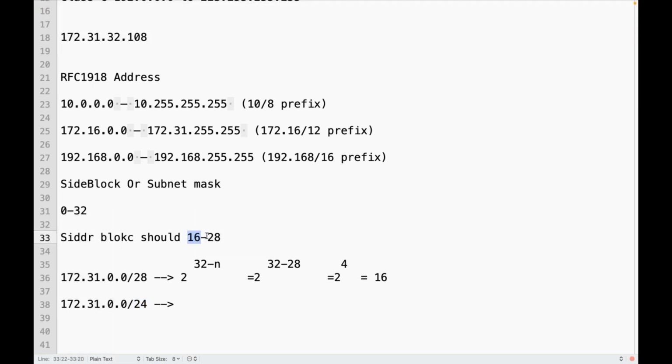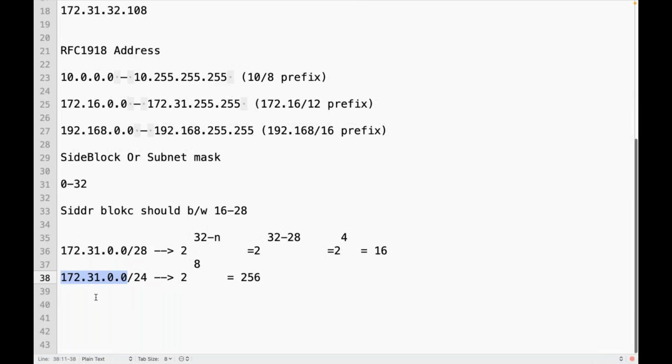It should be between 16 and 28, not exactly 16. So can I have 24 like this? Yes, it is between 16 and 28. If this is the range, how many IPs? 2 power 32 minus 24, which is 2 power 8. So how many IPs will be available in that network? 256.